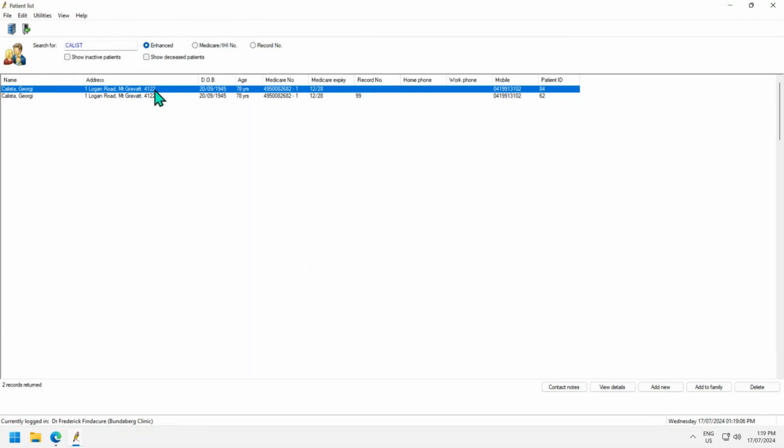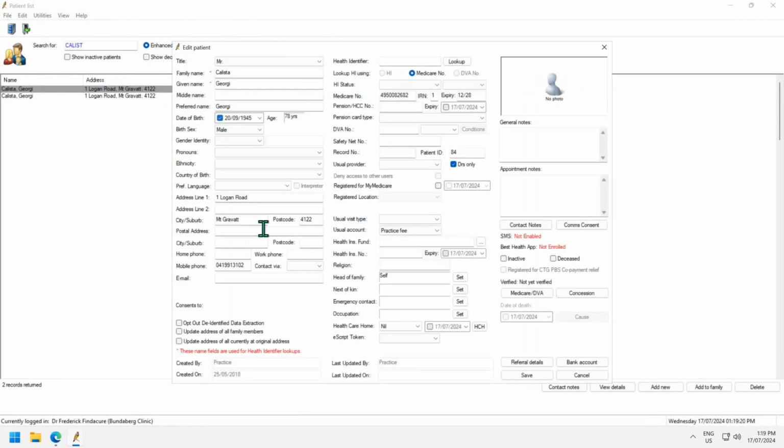But I probably need to go into both of them to see which one is the one that you want to keep, because that's the one we want to start with. I'm just going to go into the top one first. The key fields in here that you would be looking at are the ones down the bottom: the created date, and also when the record was last updated. So this one, created back in 2018, has not been updated since.